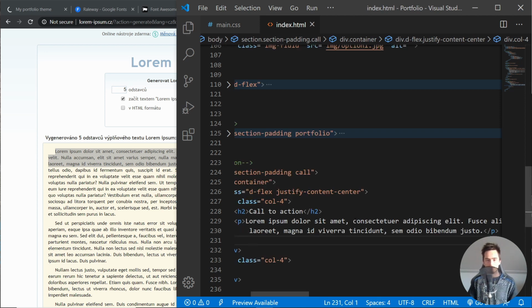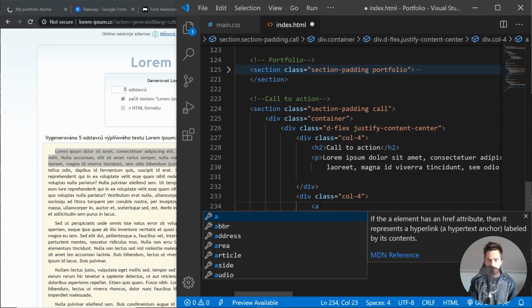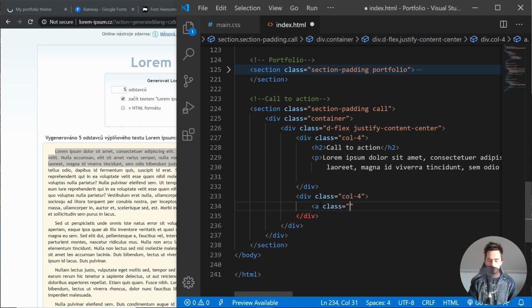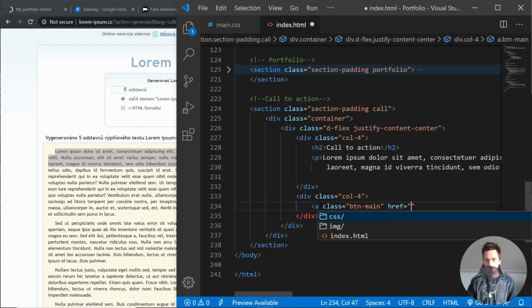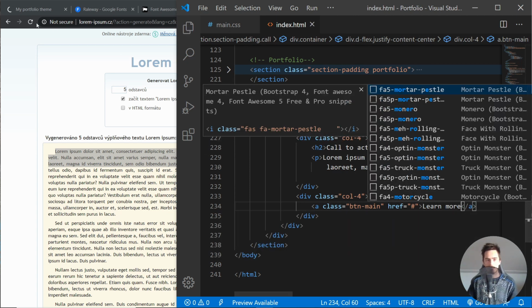Okay, so that's about it for this part, and in here we will have a link with the class of button main, sorry, button main. Let's close this thing up. Okay, we need to open it up first, so open up, close. We probably want to add some sort of href to it. I will leave it up to you, and let's just say learn more or something like that.